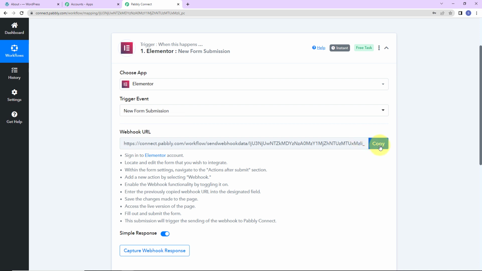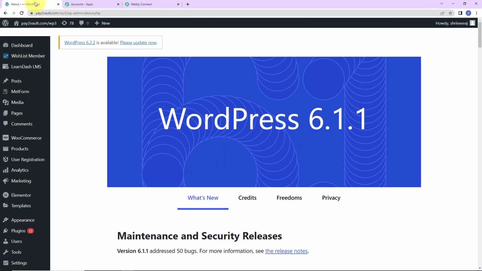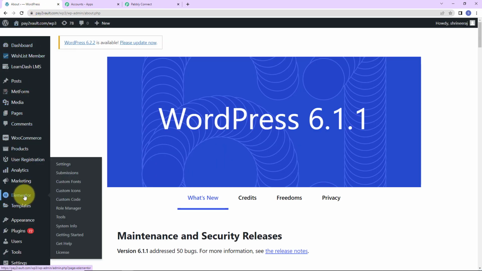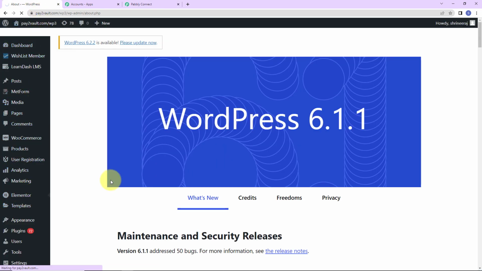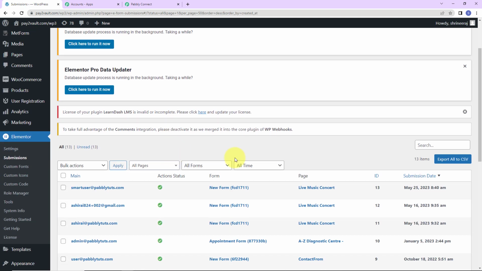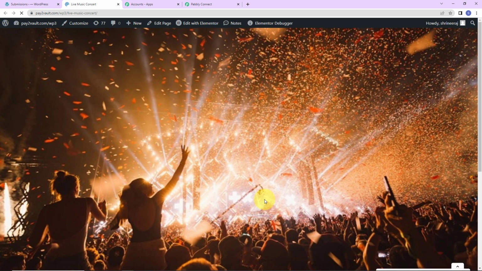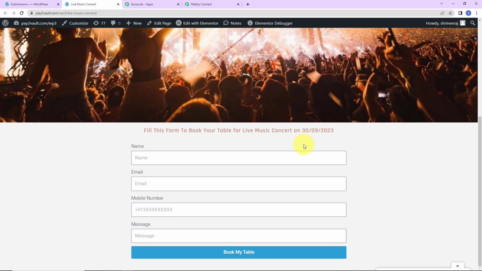Now what I'm going to do is, first I'm going to take you to my Elementor form. So let's go to WordPress, and here we have Elementor. Let's go to submissions. Let me show you the form that I have created. So this is the form that I have just created. Let me open this. So you can see that this is the form of a live concert, and here is the form that is supposed to be filled by the user. And the moment this form is filled, then my objective is that automatically the user should be directed to the dynamic web page that we have created.